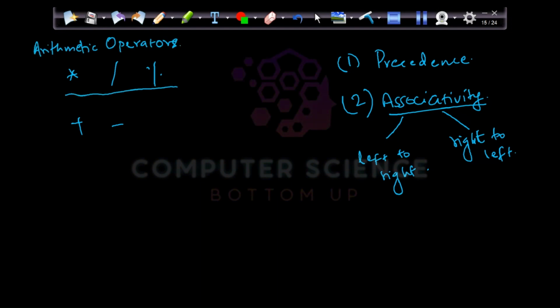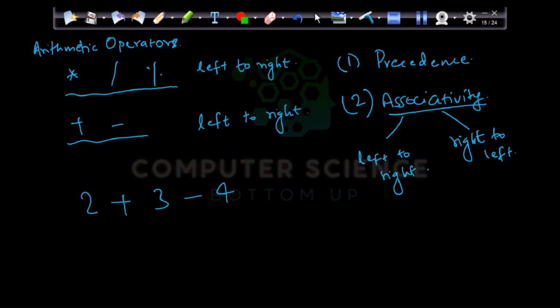So this set has higher precedence than this set, but in the same set they have the same precedence. So what is the associativity in the same set? It is left to right. Here also left to right. So if you have any expression like 2 plus 3 minus 4, then you cannot do 3 minus 4 first and then add the result to 2. That will be wrong, because the associativity tells you that you have to go from left to right. So going from left to right means 2 plus 3 will be evaluated first. The result of it is 5, and then 5 minus 4 will be evaluated. So we are going from left to right following the associativity. The result is going to be 1.